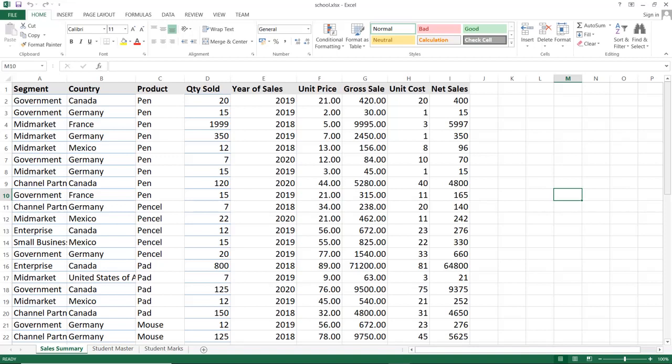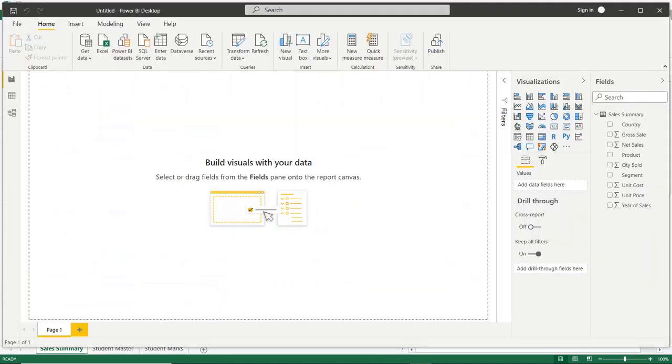So we have the sales data in the Excel sheet, and we have the unit price, gross sales, unit cost, and net sales. But we do not have the profit column here, and we do not have the profit percentage. So we will use this data and check how to create the new column for the profit and profit percentage. So as you can see, we have a sales summary data. The data is already uploaded, and now we draw a chart.